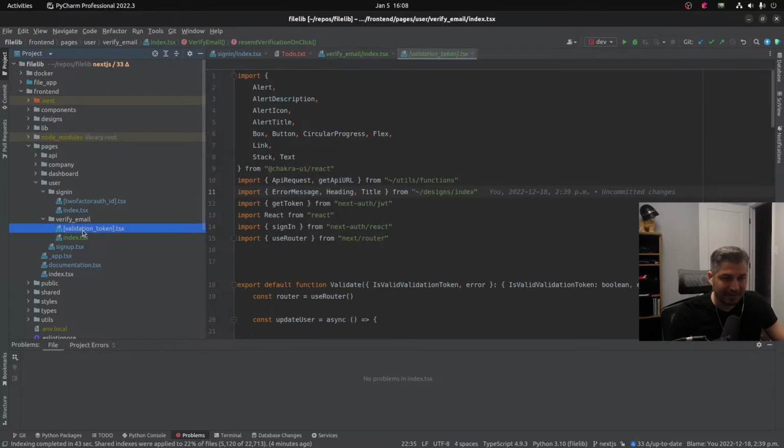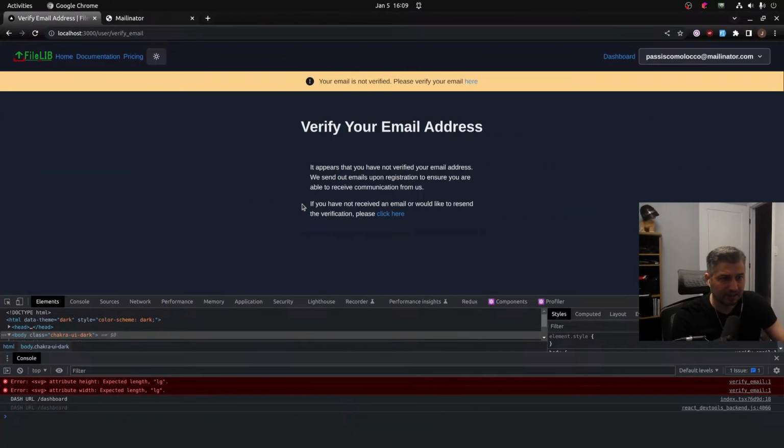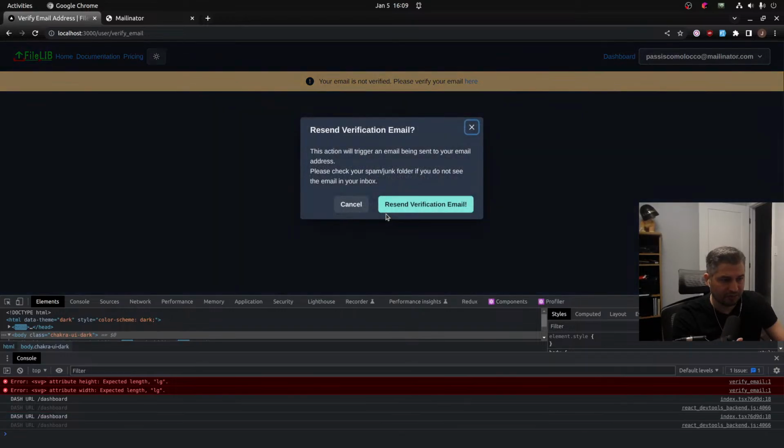Now, the validation token. This has 5 errors, 2 simply being the imports from the package that we are no longer using. So I can actually get rid of these 2 without any problems. But first, let's end up in that page. And for me to end up in that page, I will simply just initiate this first.